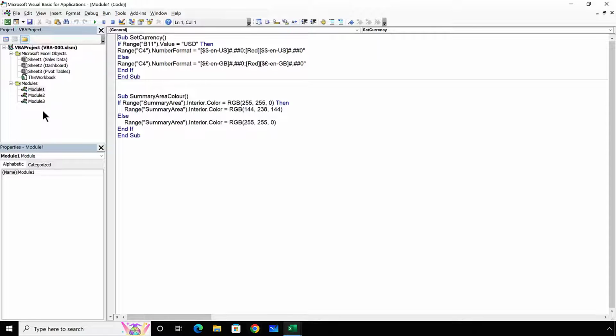Here you can see 2 macros, both of which live in the module called Module 1. Now, there are different types of modules. There's Excel object modules, there's standard modules, and there's class modules. The modules can be displayed in list view or folder view, and the yellow icon at the top of the Project Explorer allows you to toggle between the 2 views.